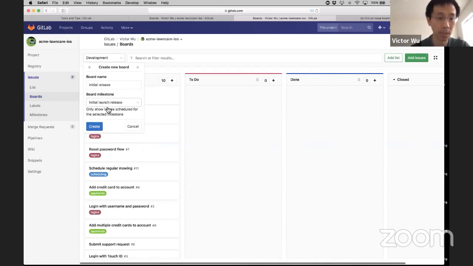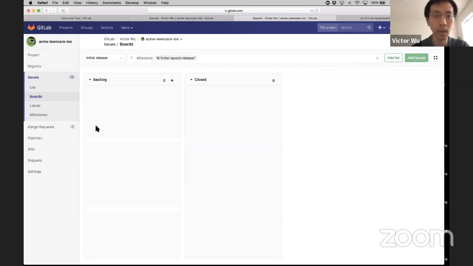Or I'm going to scope that board to initial launch release. I'm going to click create. And what that does is that creates a new board named initial release. And you'll see there's this filter here called milestone, and it's locked to initial launch release. So there's no way for me to take away that milestone because it's associated with the board.